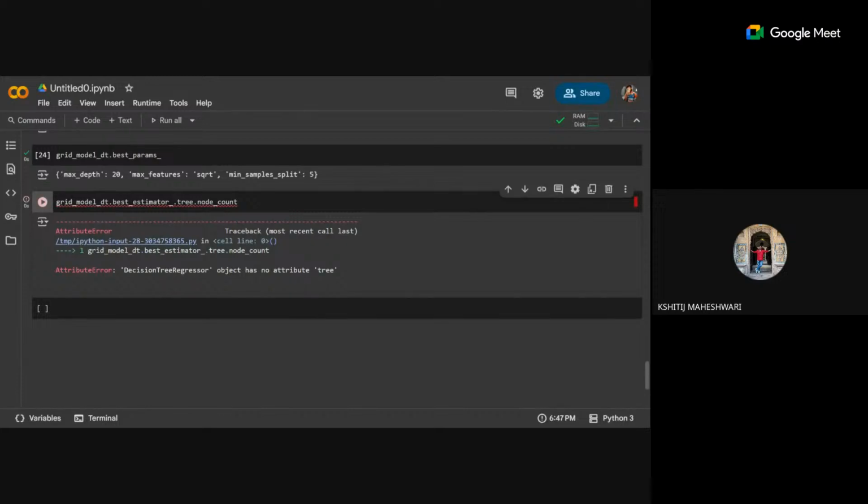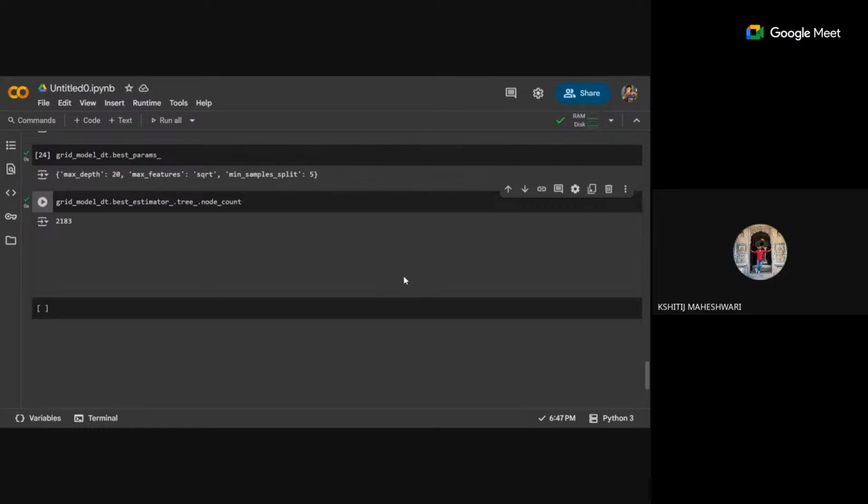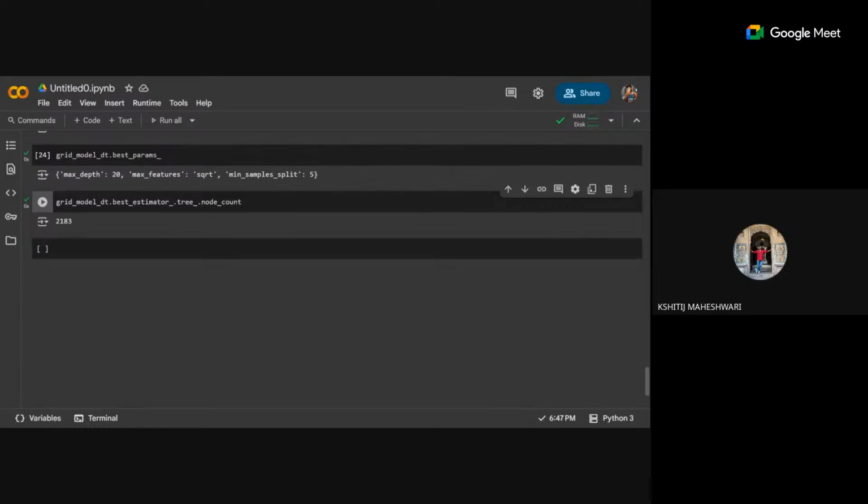Seems to be something wrong with it. grid_model_dt.best_estimator_.tree_. The tree might have an underscore. Yeah, so this is what happens if you don't put an underscore after tree.